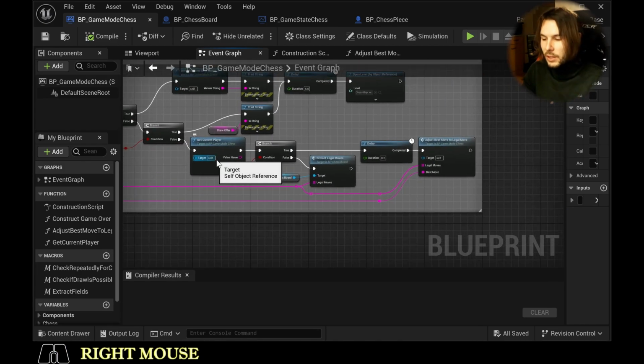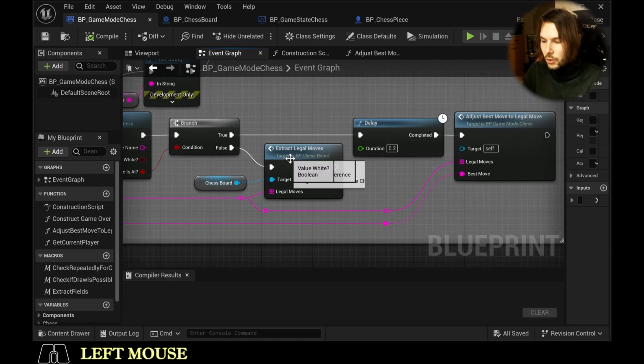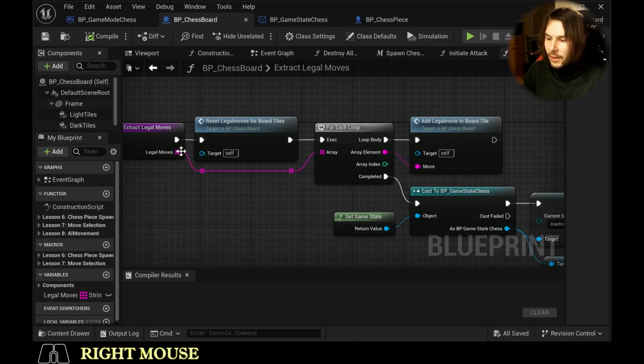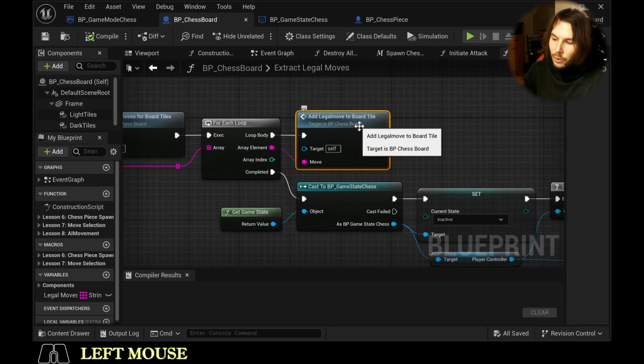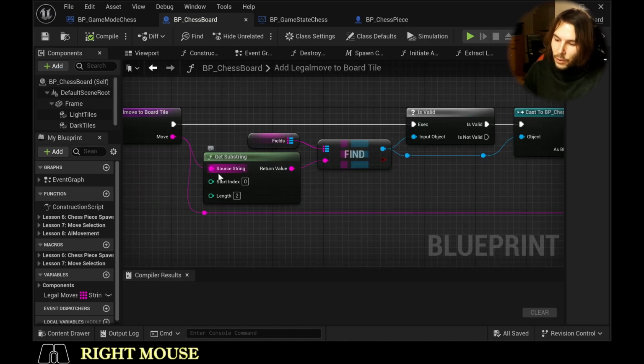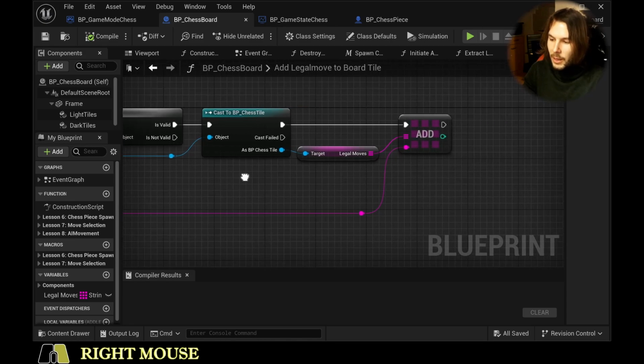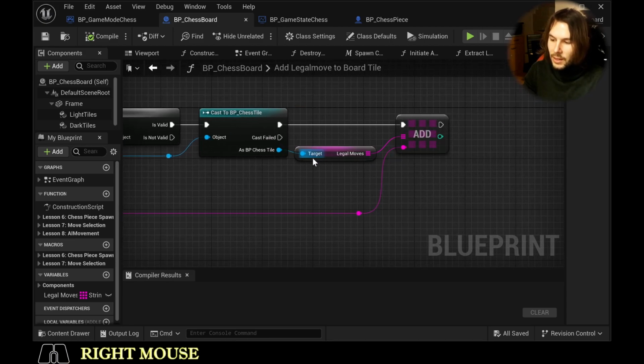If we don't have an AI, but a player, we extract the legal moves first. So we reset all legal moves for all board tiles, so they are just empty. Then we iterate over the new legal moves and add the legal move to the according board tile. We simply search for the starting point of this move and search for it in our fields. Then we check if it's valid. If it's valid, we cast it to a chess tile and add this move to our legal moves of this chess tile.